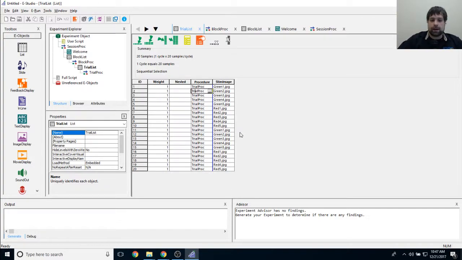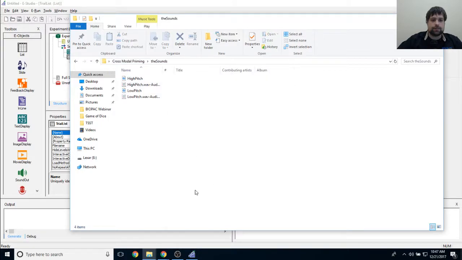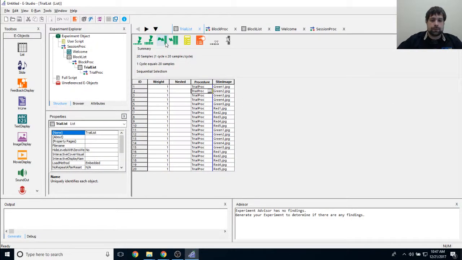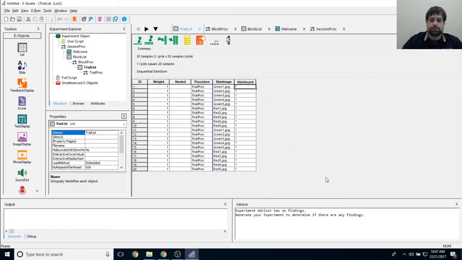So now that we have all of our images, let's go ahead and look at our sounds. If we go to our folder called sounds, I just have high pitch and low pitch. So I'm going to go ahead and add one more attribute. This will be called stim sound. High pitch dot wave.